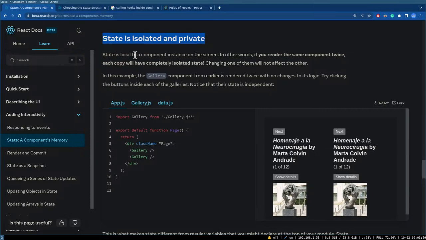So state is local to a component instance on the screen. In other words, if you render the same component twice, each copy will have completely isolated states. So that's pretty cool. You can have an individual component and run it in a for loop where you re-render the same component multiple times, and you would end up with isolated states.